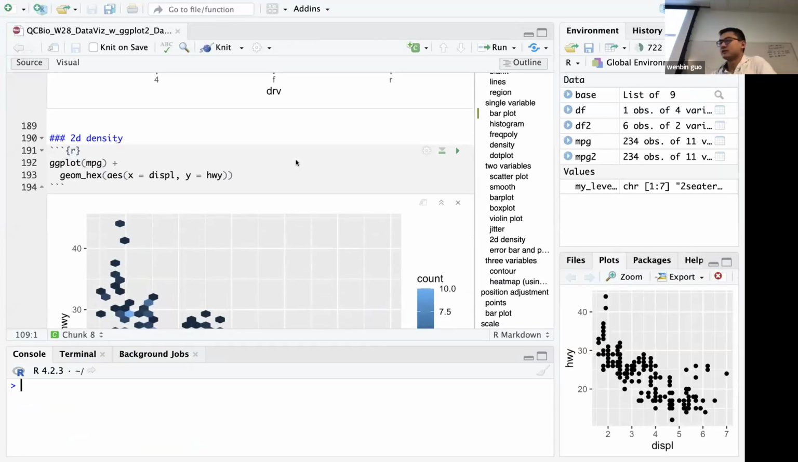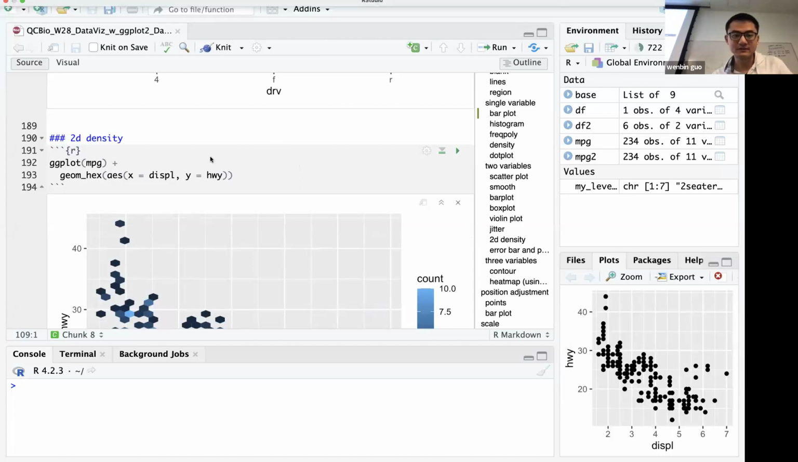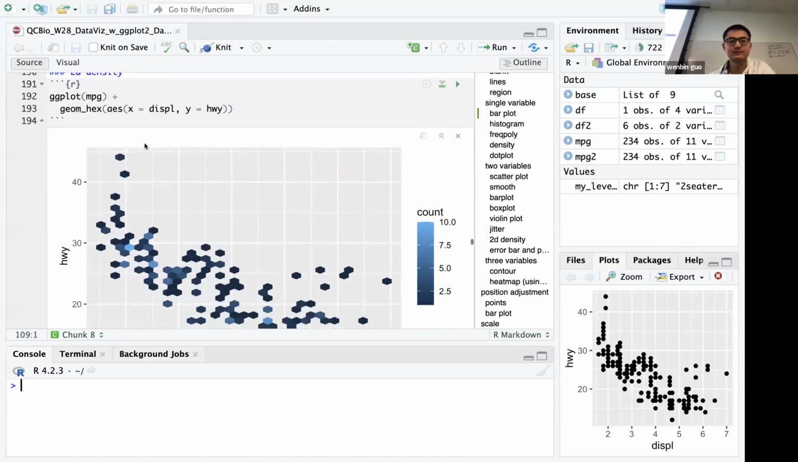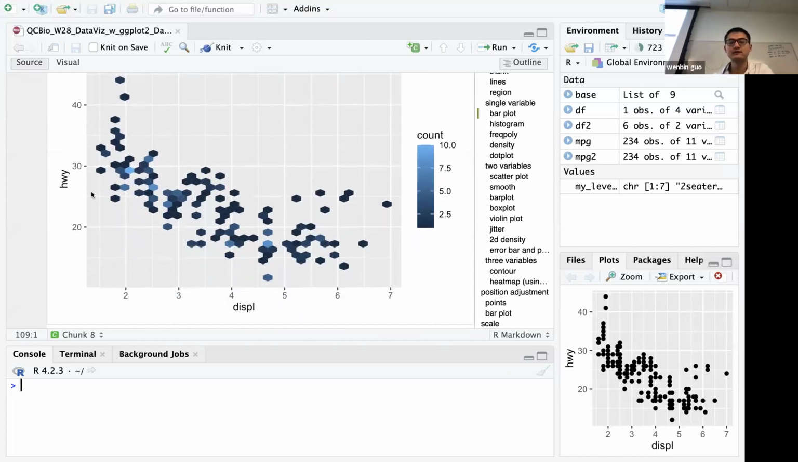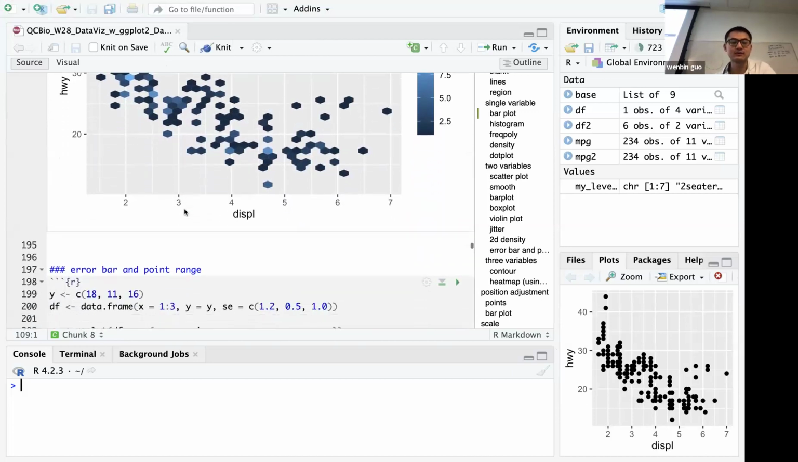So when you have a lot of scatter plots, when you have a lot of data, the 2D density is a good option to make your plots less crowded, but it will also show the kind of joint distribution between two variables. So the 2D density plot is pretty good when you have a large number of data points.